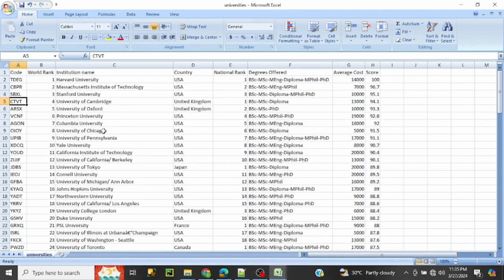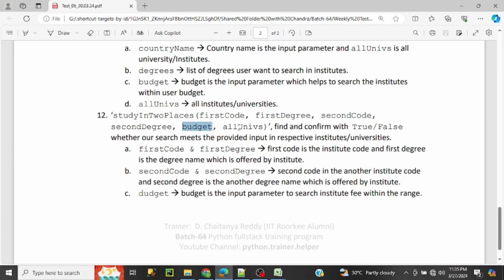And what is the next? Budget. Here it is 13,000 and here it is 18,000. My budget is 20,000. I can pay up to 20,000, so I am eligible for all the universities whose average cost is below 20,000. In this case I need to search from all the universities, and I want to return true or false, whether my search is applicable with whatever parameters I passed.